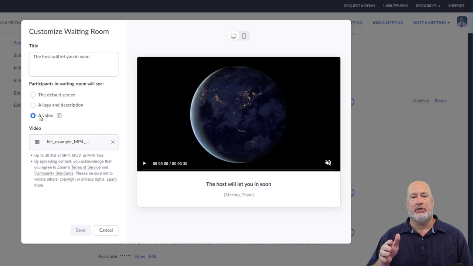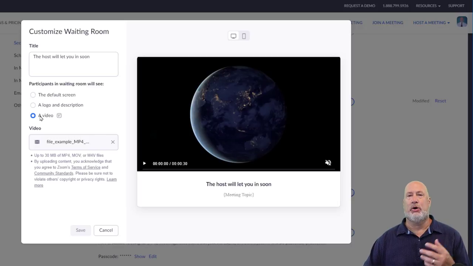Couple items to point out. Only certain video types work. They're listed down below, so I'm not going to read them. But what's really important is nothing over 30 MB. Which I understand that, but there's plenty of videos you can make for under 30 MB because you don't want this thing really long. They're not watching a movie. What video would you put here?